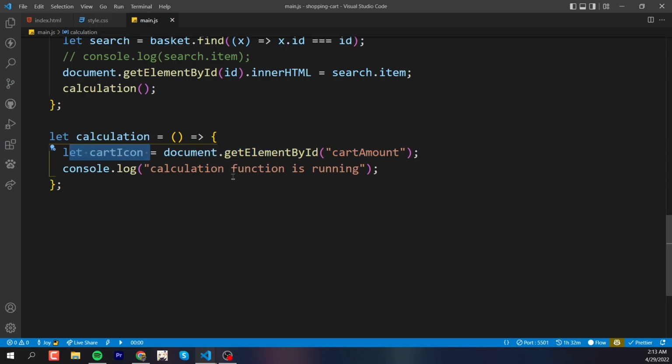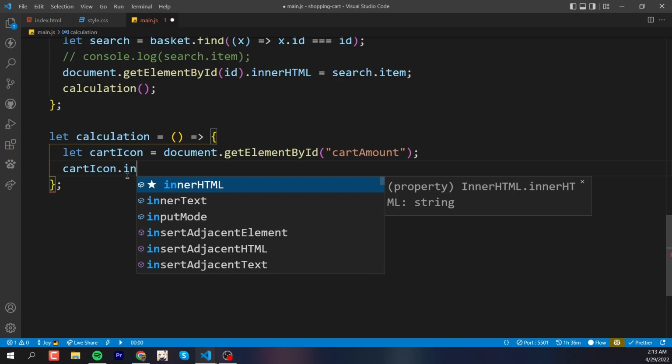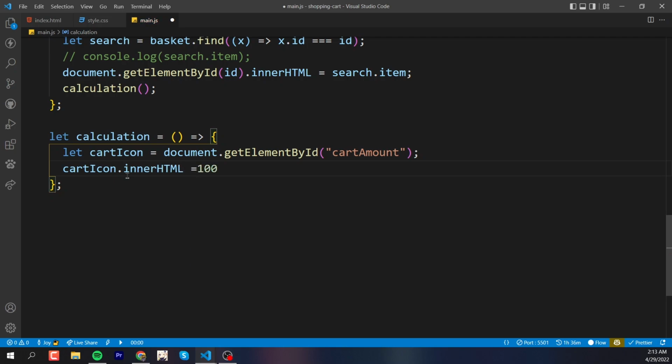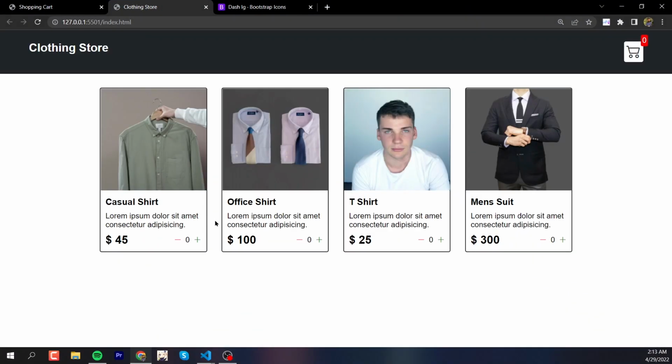So far so good, guys. Now, instead of this one, look at what I'm going to do. I'm going to write cartIcon.innerHTML equal to 100 as an example, guys. Now if I open up the results screen, how much is this one? It's just 0. Every time I click on the plus, it's now 100. But if I click it again, it's not going to work.